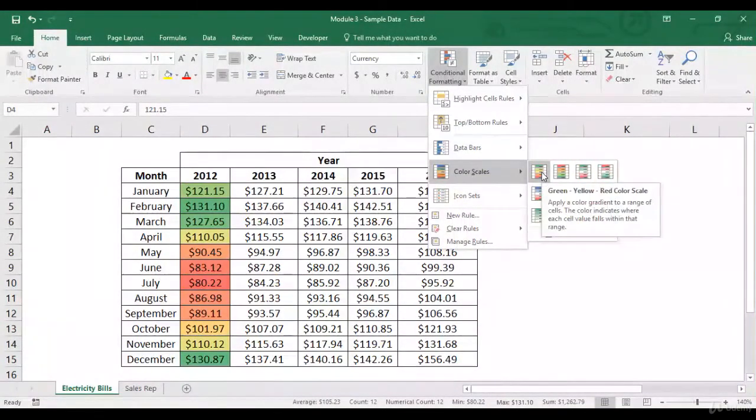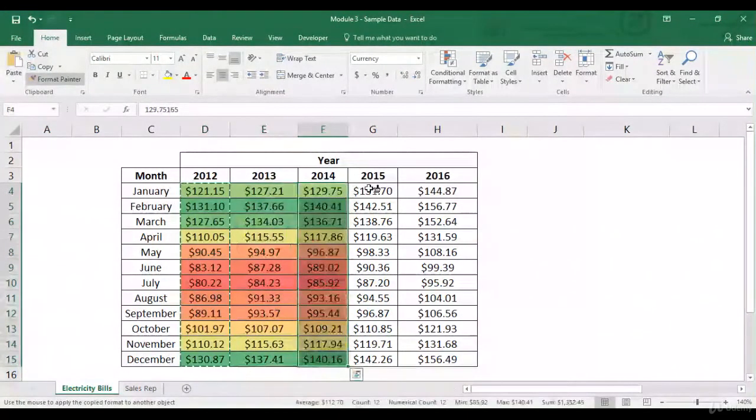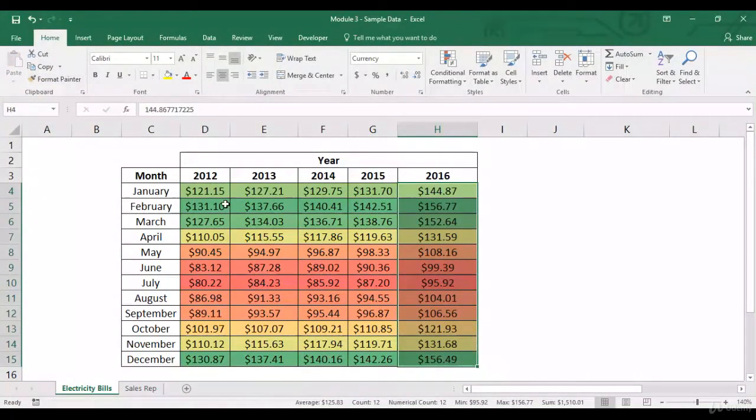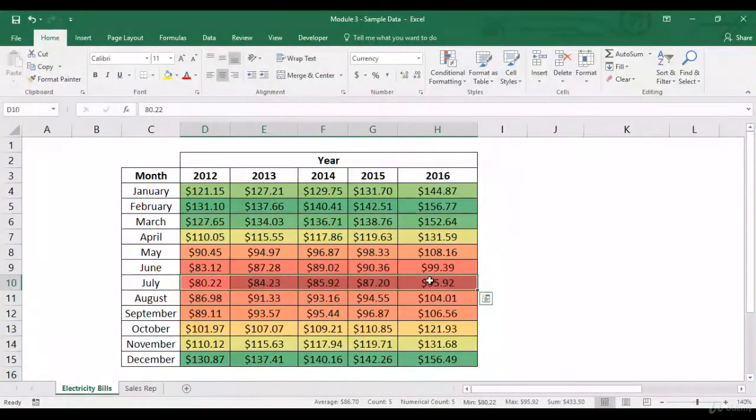So for example, this is just 1 year data. Let me just copy the same format across these years. As it's very much visible over here, February is the month where you've got the maximum bill, and July is the most red over here, so it has the lowest values. Which makes sense because in January and February the electricity bills are high because of winters, whereas in June, July, August, the electricity bills are on the lower side.